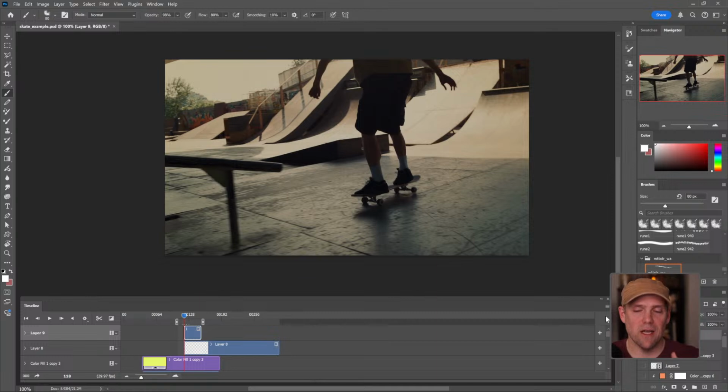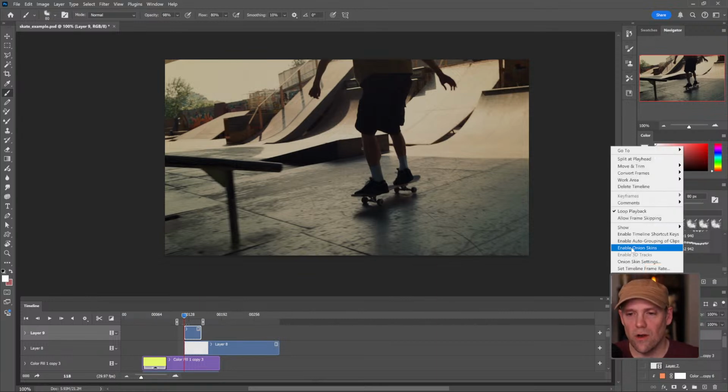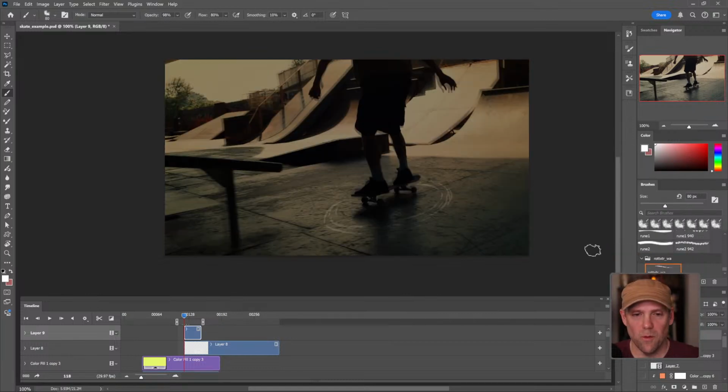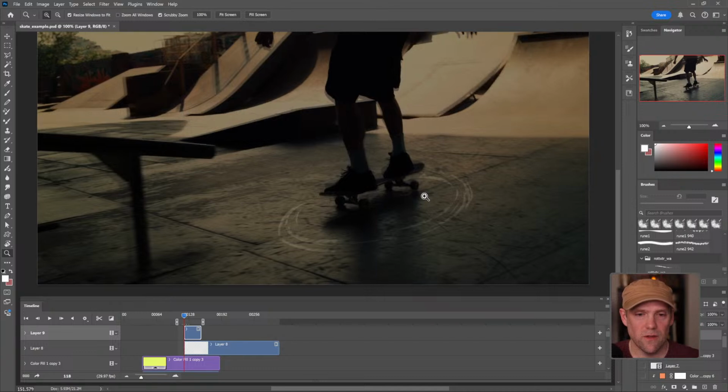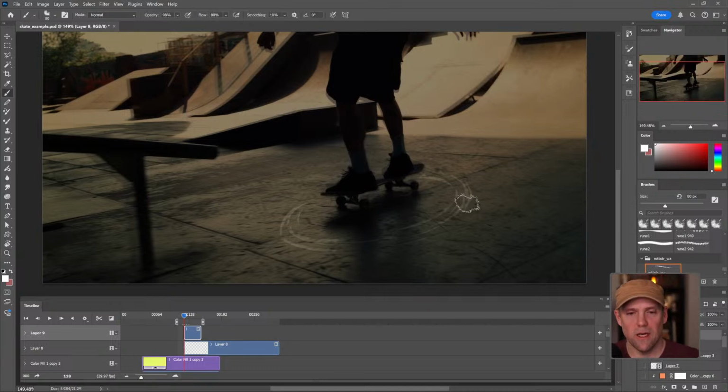So for each frame, there's a new drawing that needs to be done. We can turn on onion skinning by this little menu over here, and you will be able to see a little soft silhouette, a little ghost image of your previous frame. And we just make that larger. For this example, I'm just going to go through this.